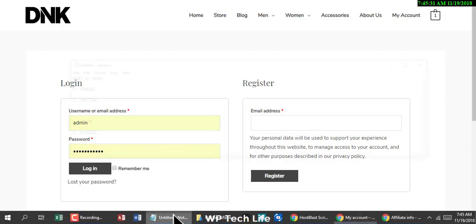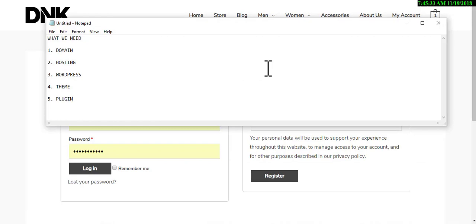So to start with, we need some basic stuff. First of all, we need a domain. The domain is your site name.com. Maybe if you're called John, maybe www.john.com. That's the domain name. Secondly, we need a hosting. The hosting is where your domain would be hosted. I mean, where your website files will be kept on a cloud, so that anyone from anywhere in the world can be able to access your website.